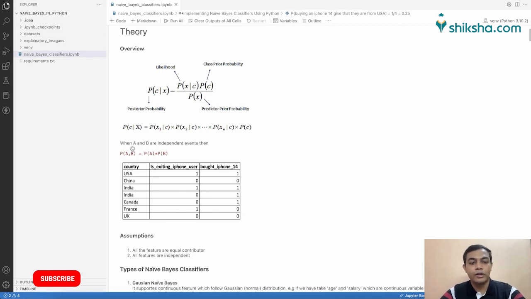How? If you have taken probability classes, you might know that the probability of A given B, when both A and B are independent of each other, is probability of A into probability of B. To interpret this equation, we can say that the probability of buying an iPhone, given that they are a citizen of USA and given that they are an existing iPhone user, is equal to the probability of them being a US citizen and having bought an iPhone 14, into the probability of them being an existing iPhone user and having bought an iPhone 14. It could be n number of features which are multiplied, again by whether they have bought an iPhone or not.